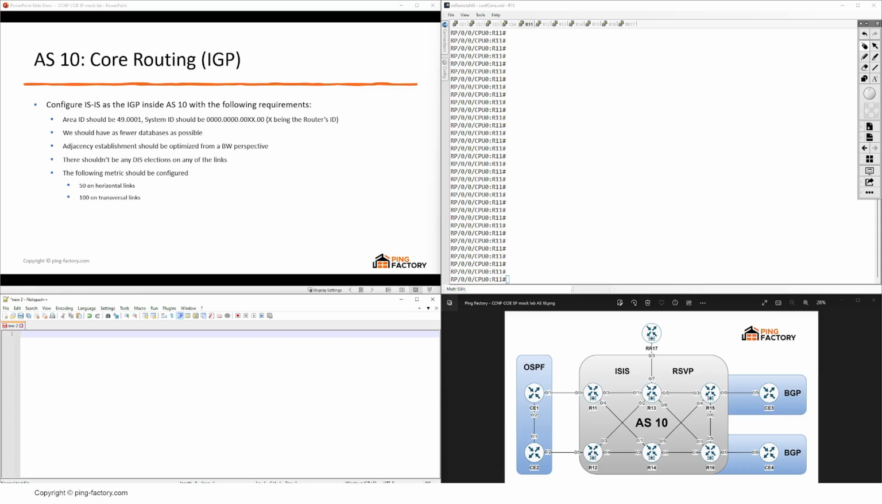So let's just start with the first task, which is part of the core routing chapter, and that's the IGP part. We're asked to configure ISIS as the IGP inside this AS10, and the network entity title should have that format. For router 11, we should use this net 11.00. Then we should have as few databases as possible.